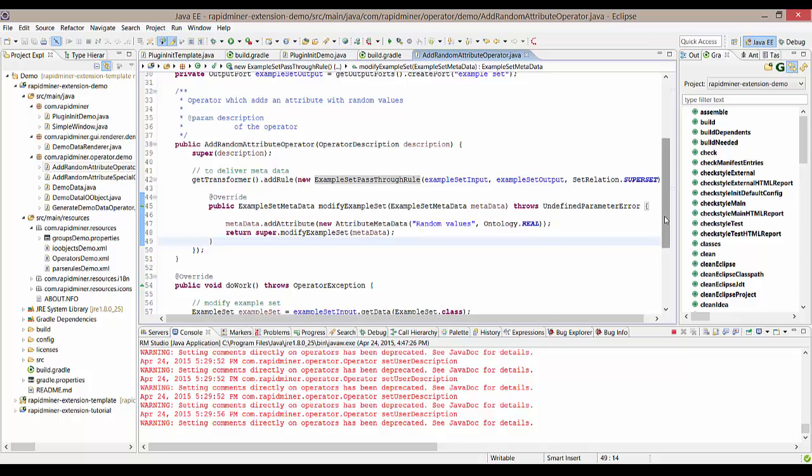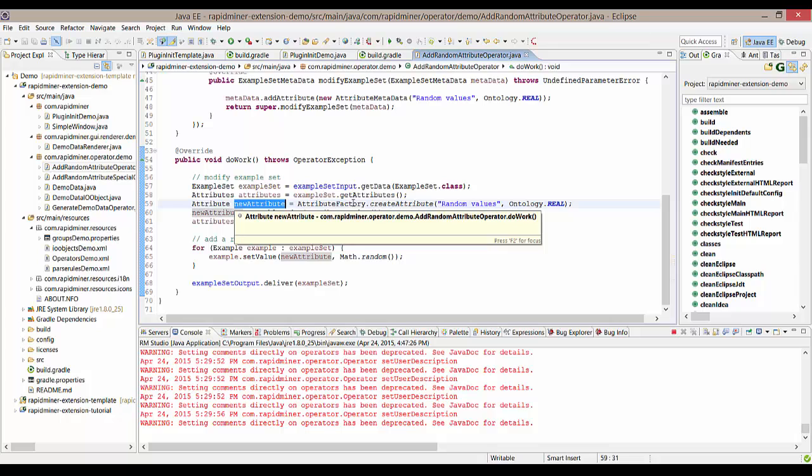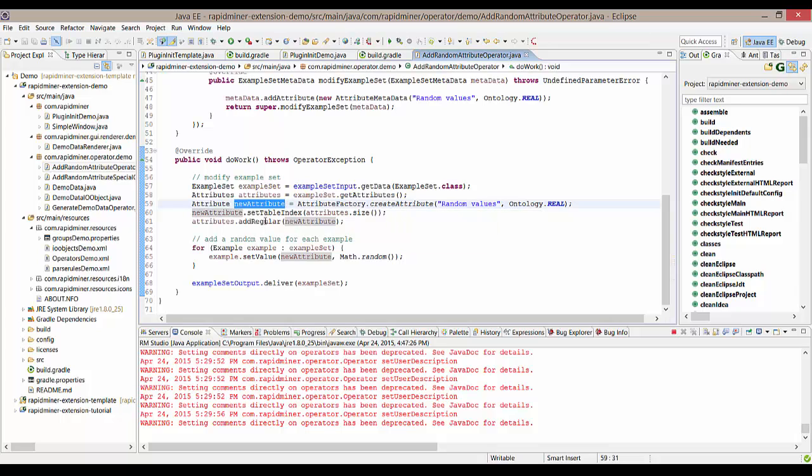And in the doWork method, we receive our example set here, get our attributes, add a new attribute here, so a new column, sorry. We say it has the role regular. It could also be the role label or model. And then we go through the example set, through every row, and set the value of the new column with a random number. So that's all that we do in this operator, and then we deliver it to the output port.